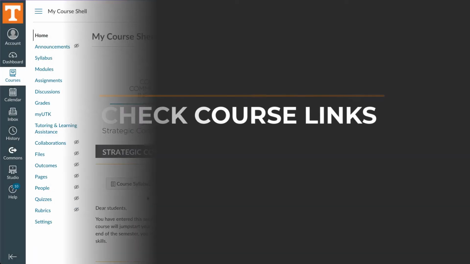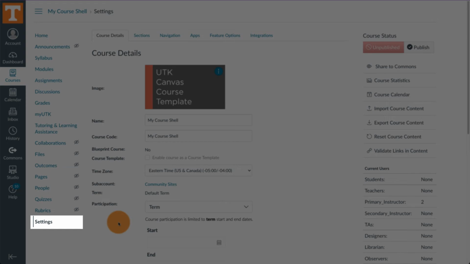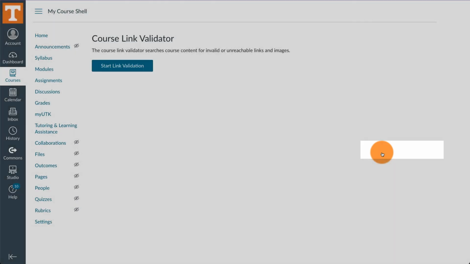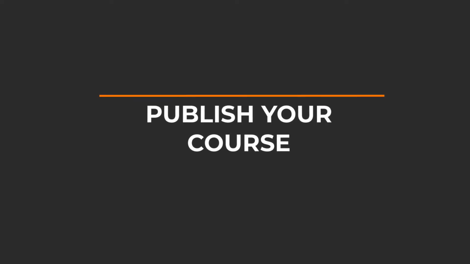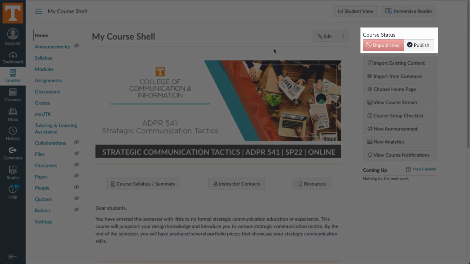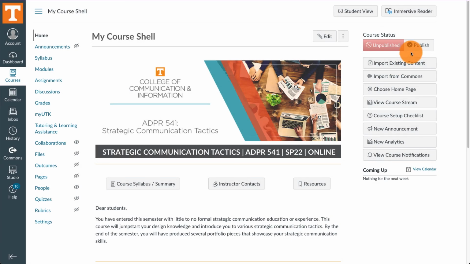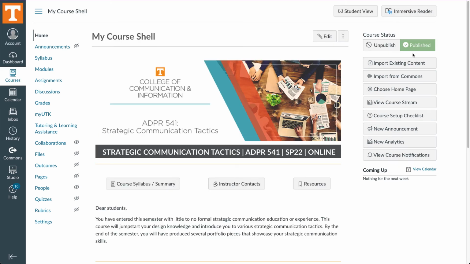It's also important to check your course for broken links. The Course Link Validator searches through course content and returns invalid or unresponsive links in both published and unpublished content. When you've completed your course development, your last step is to make your course available to your students. Be sure that you have published your course. From your home page, click on the Publish button located in the upper right-hand corner.